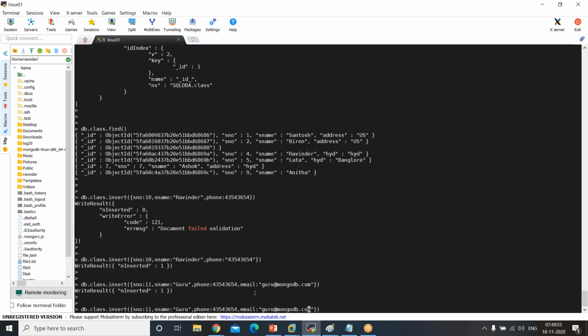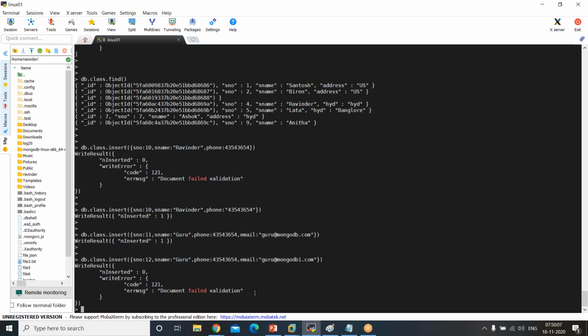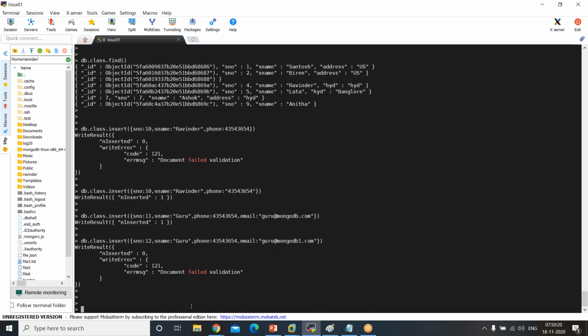If I try to do the same record entry, but not following the validation, so I'm giving both the phone number and email, but I'm not following the rule for either. It is failed. Why? Because this is not satisfying the condition. This is also not satisfying the condition. Both are not satisfying. Validation failed and you're getting the error. Right, good enough.